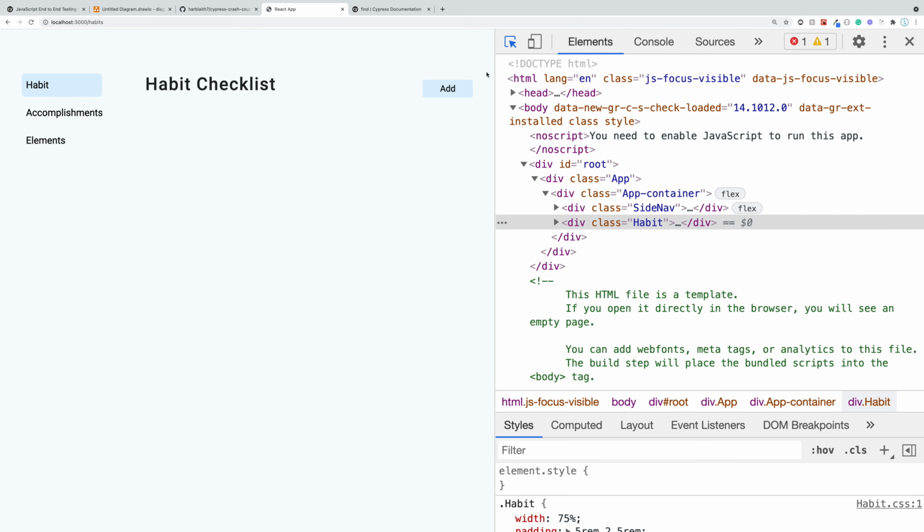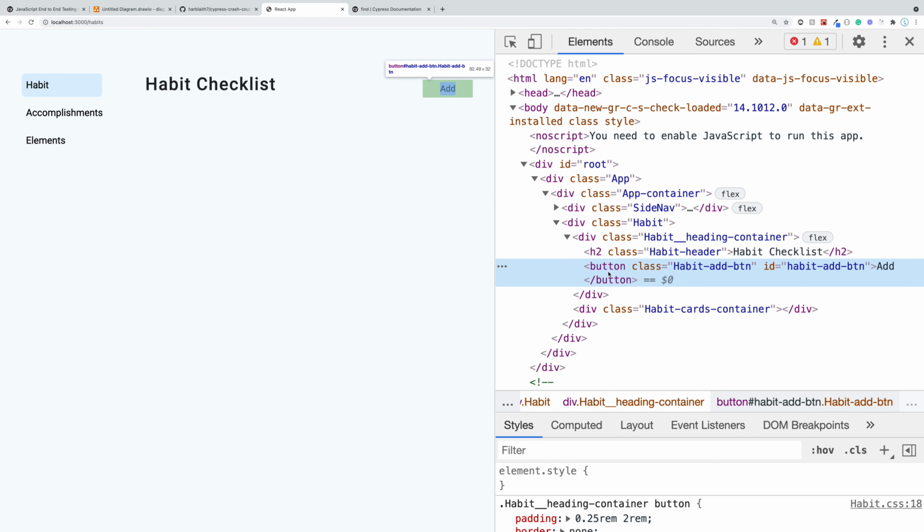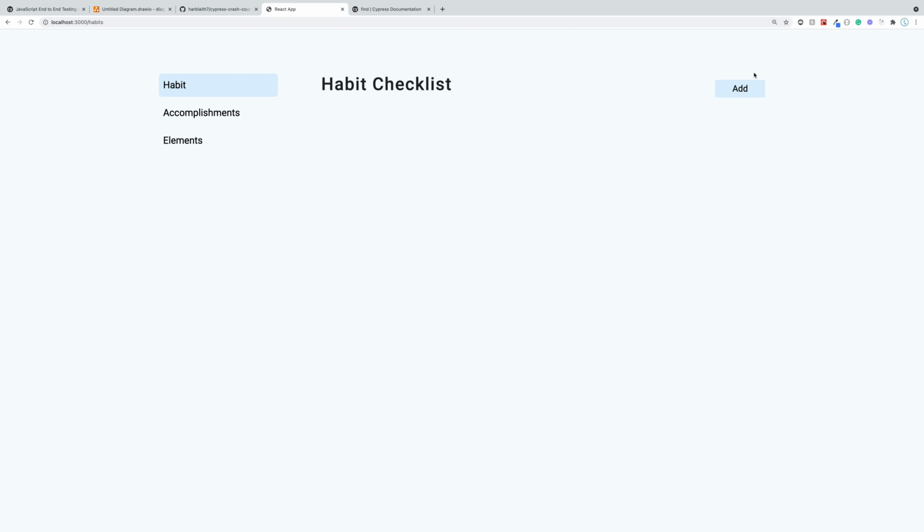And let's go over here, and you can see that, okay, this is a button. It has a class of habit add button. It also has an ID, and you can look at the text itself. In this page, there's only the add text, so we could potentially just go ahead and use contains. So there's definitely many different ways that we can go. I'm going to use the contains because there's only this one add text in here.